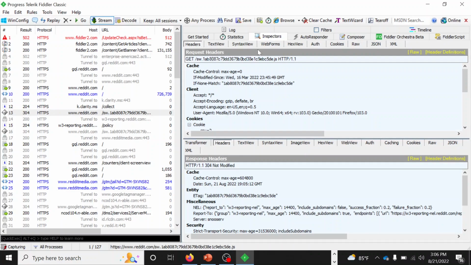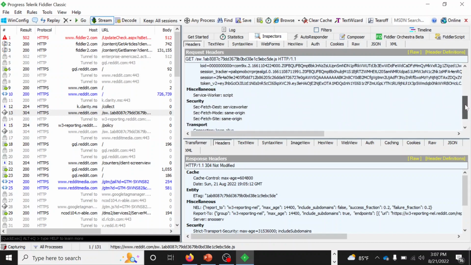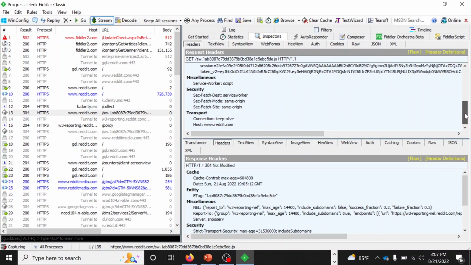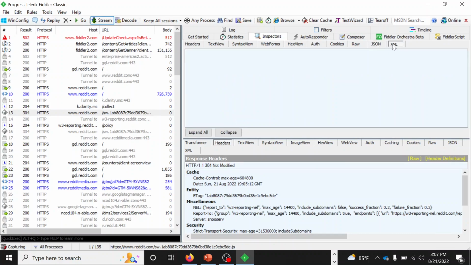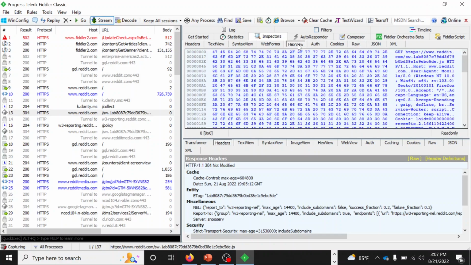So for the request, we have the typical header view. So this shows us the cache, the client. See, we have cookies on there. We have security. We have the transport. We have the host. If we want to see it in JSON, we can go over to the JSON tab. There's also an XML tab. We have the raw tab, so this gives us the raw information that was sent. You can even see the hex view, so this gives us a more detailed view.